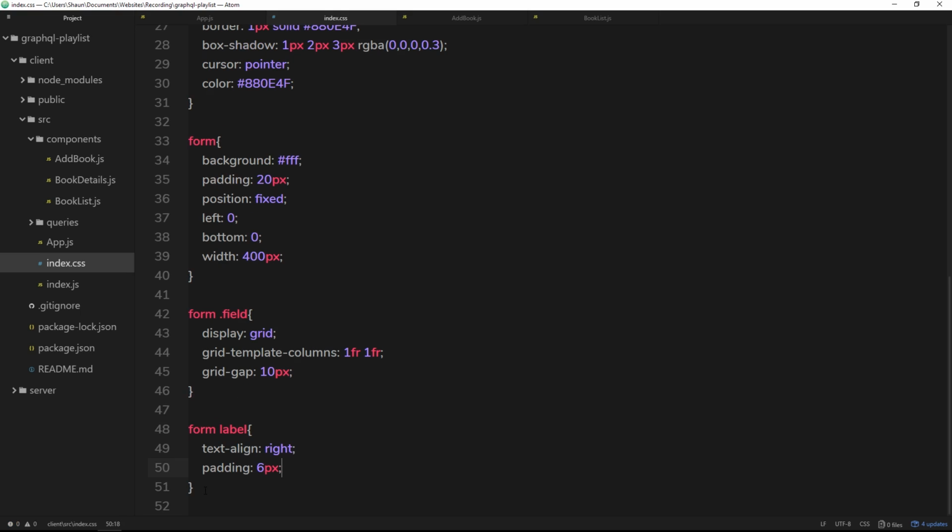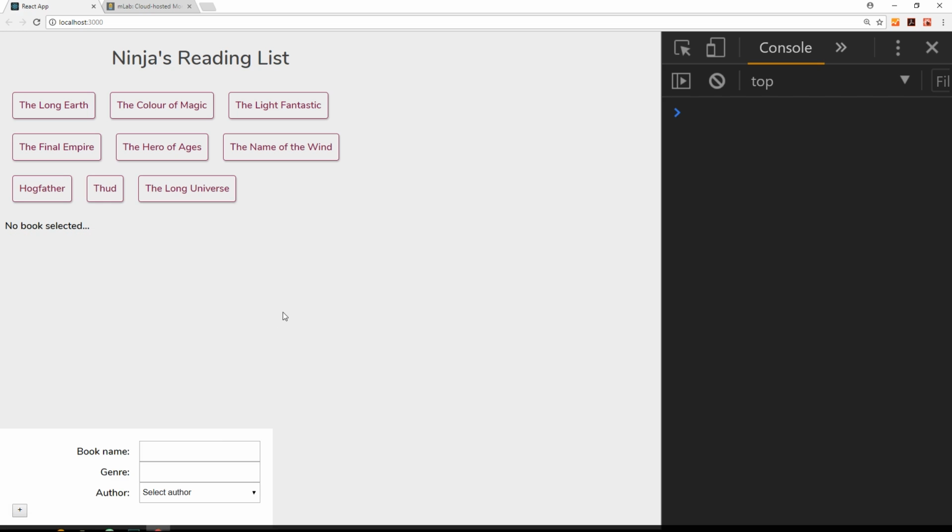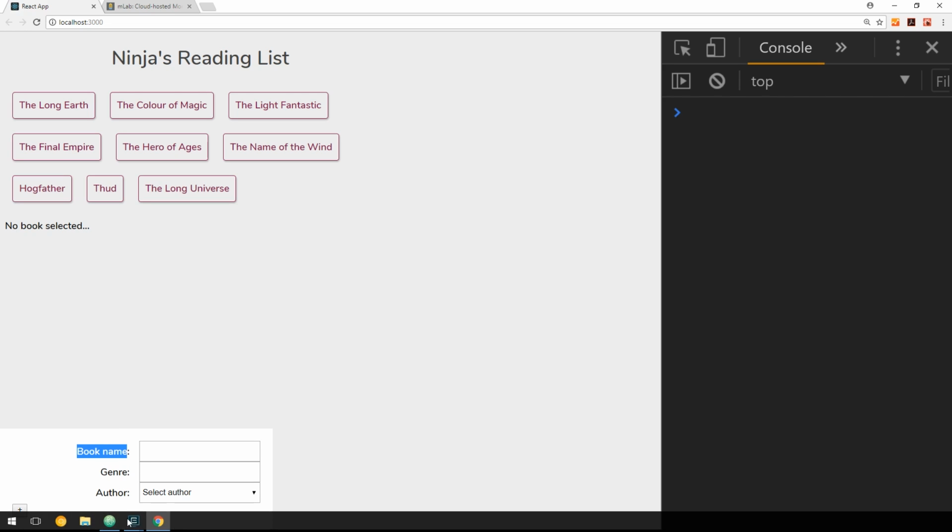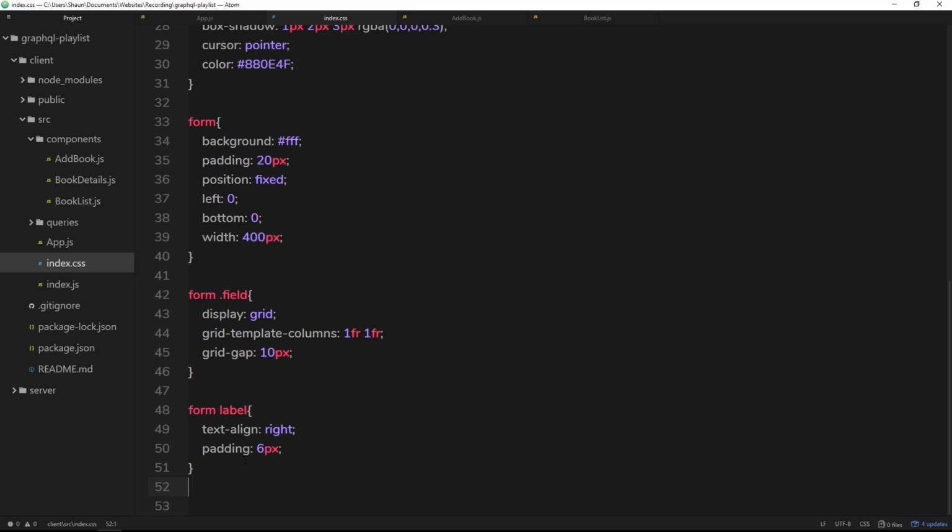Let's just see how it's looking at the minute. Go over here. All right, looking okay. So this is the grid and the text align in place. We have the form fields on the right and we have the labels on the left, but text aligned to the right. So it's starting to look a little bit better already. If I go back now to the code, we can carry this on.